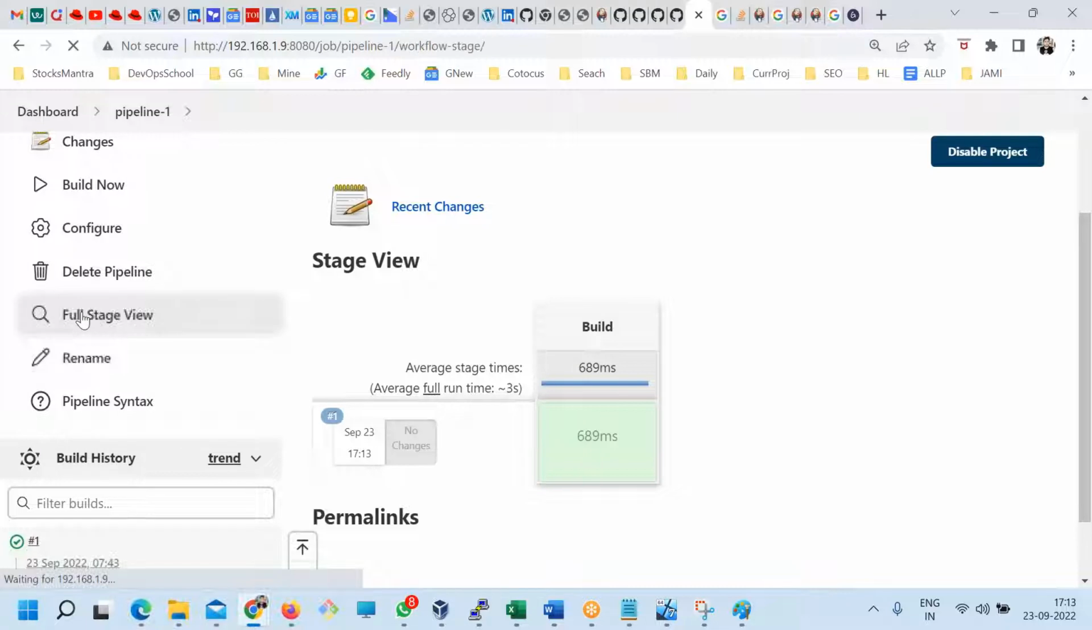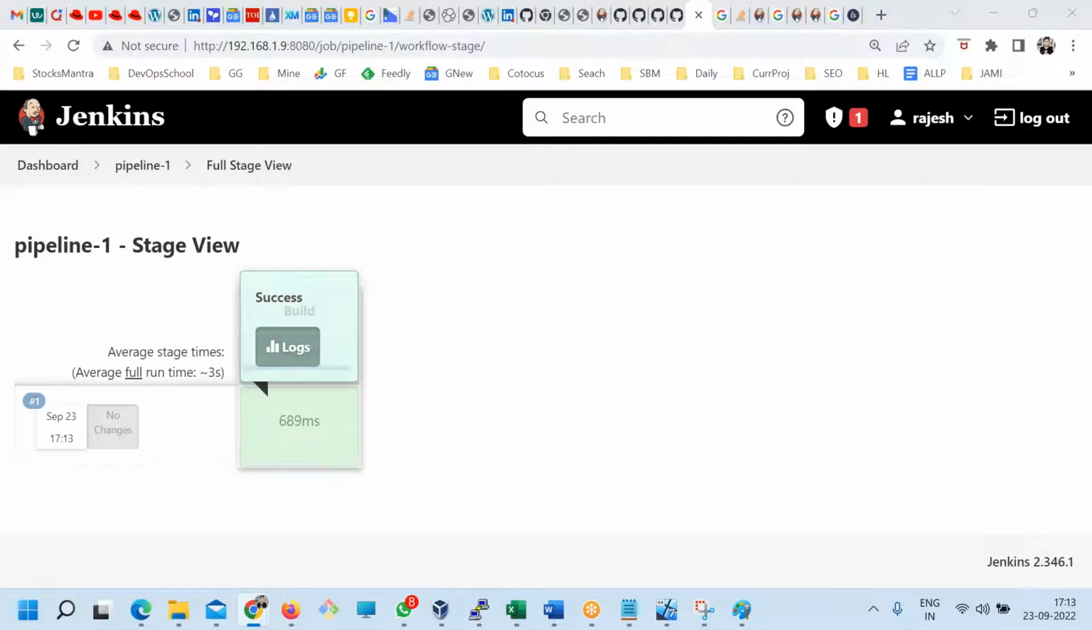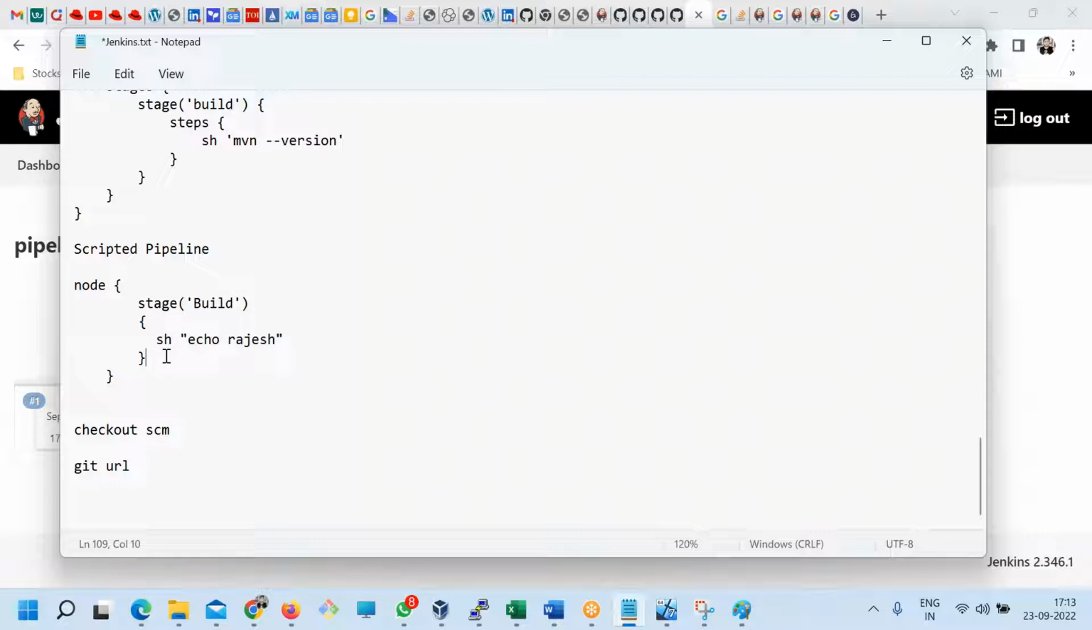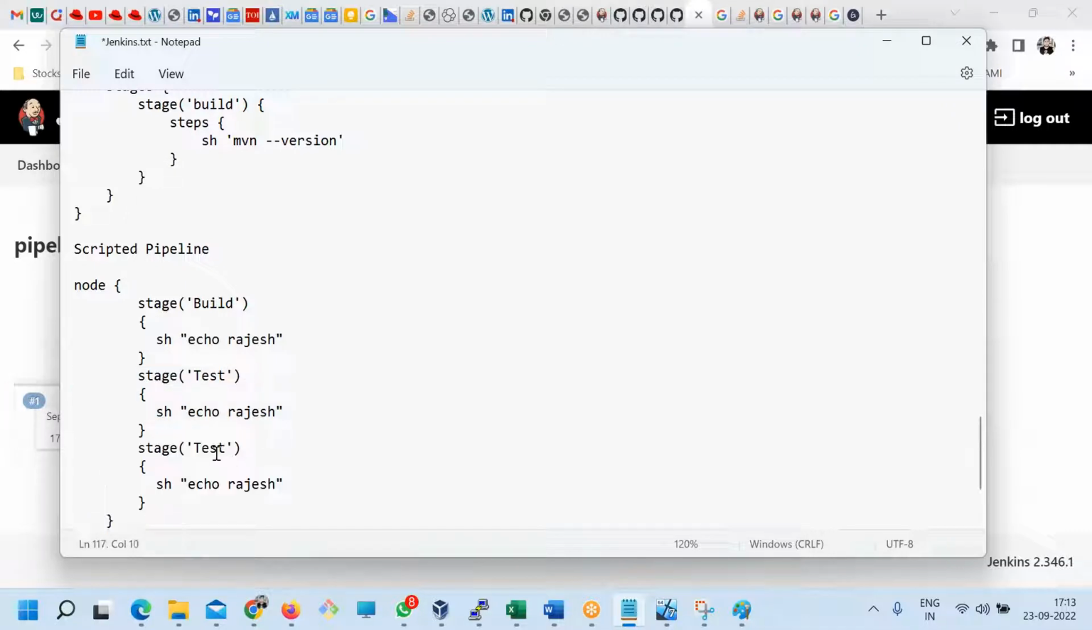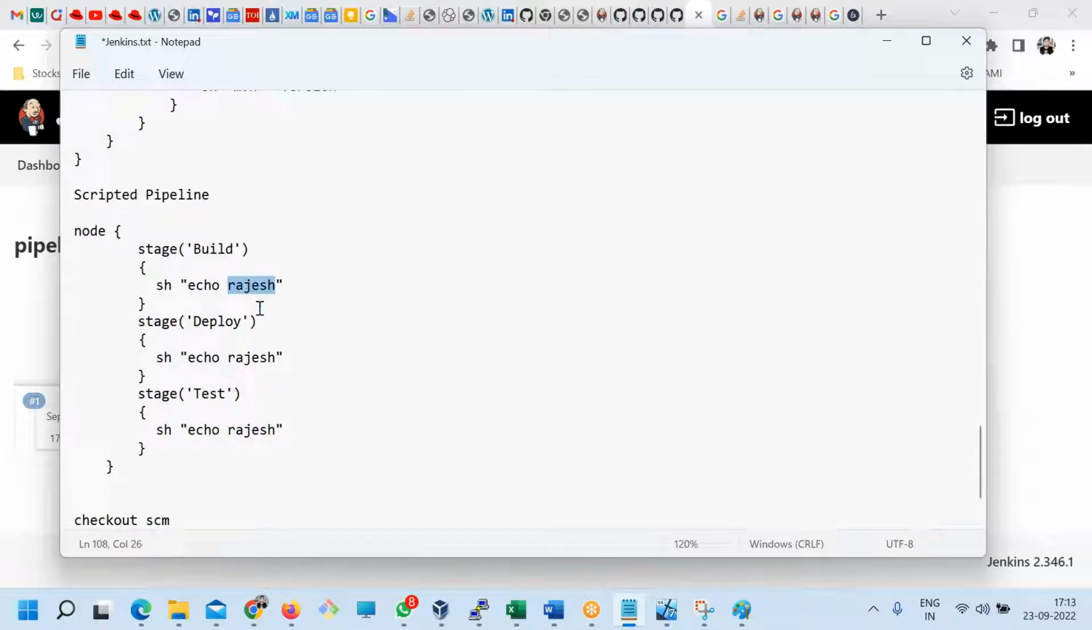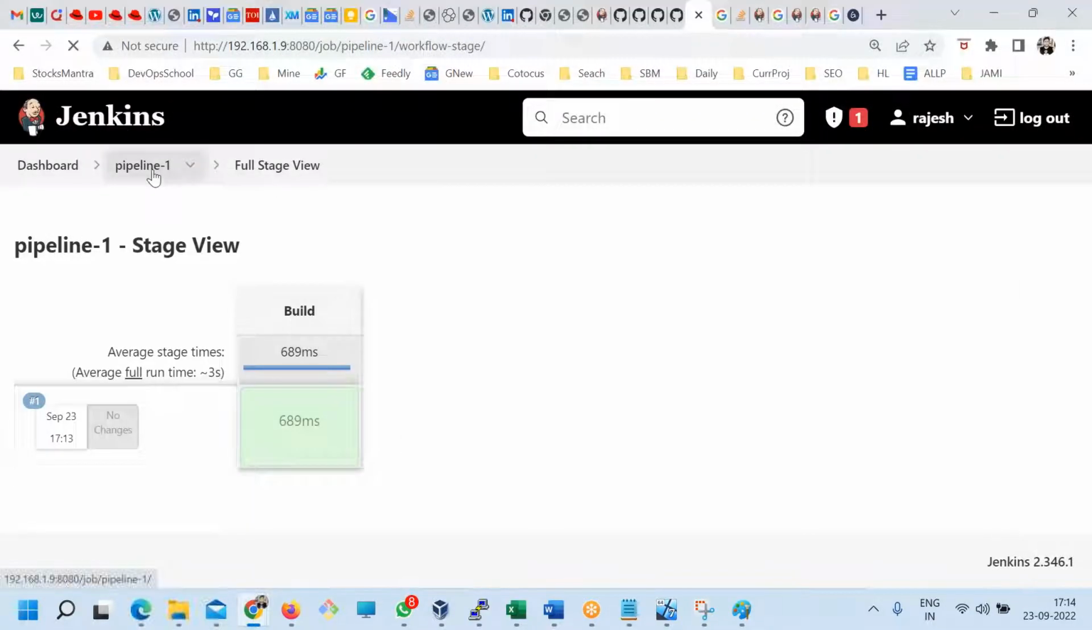Now you can see the full view here. What I will do is create multiple stages for it. Slowly I'll say build, test, and then build, deploy, or test. So echo build, echo deploy, echo test. Now here we have 3 stages, and this is a step, this is a step, this is a step. Now putting it all together, go to pipeline 1.